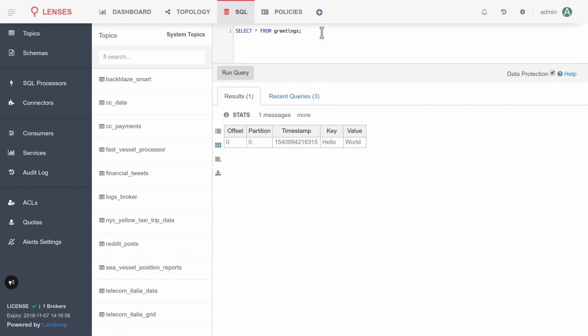Now, this is all, but since we don't want to populate our Kafka cluster with unneeded topics, let's drop this table. So, drop table greetings. We execute it, and that's it.